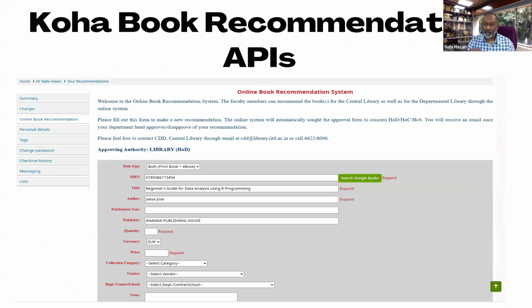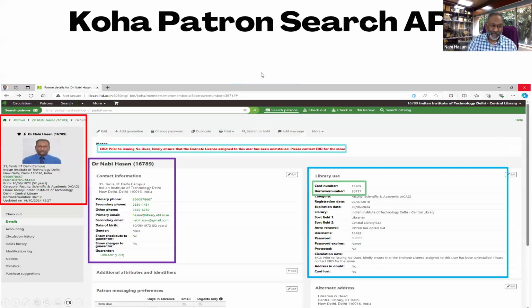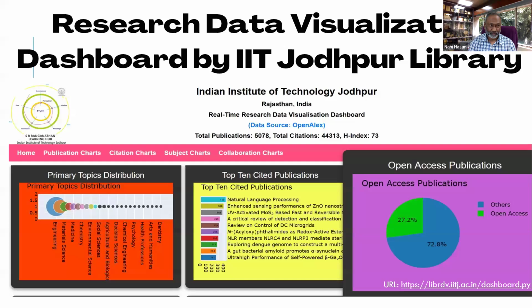So now the latest version of Koha is API enabled. If you are just entering the ISBN number of the book here, it will fetch all the information from Google Books using the API. So this is the screenshot from IIT Delhi. And in the same way, the patron in the new Koha version is able to get all the information about their account, like issue, return, and all other data like this one using the Koha API.